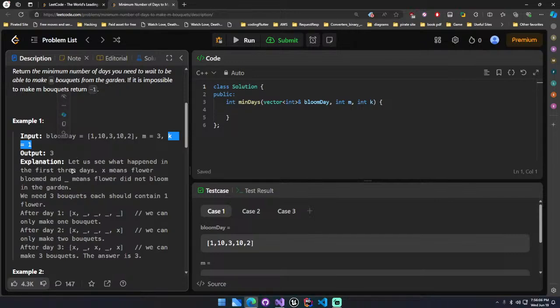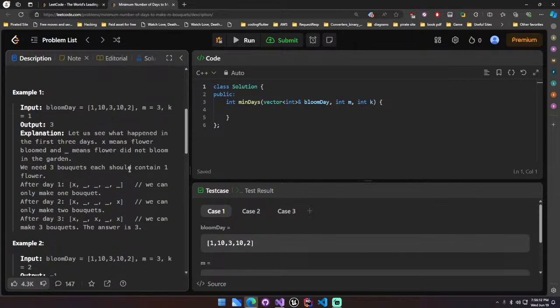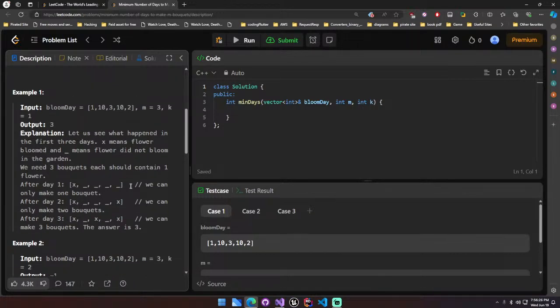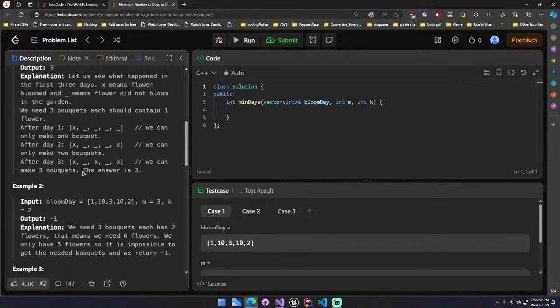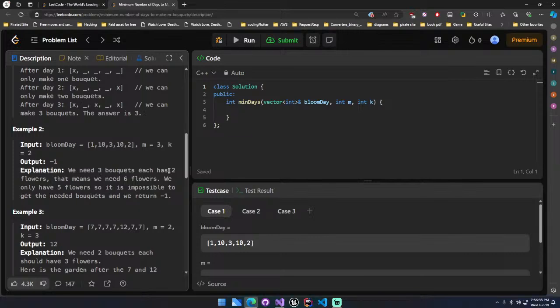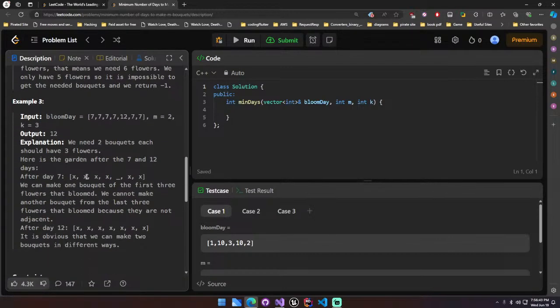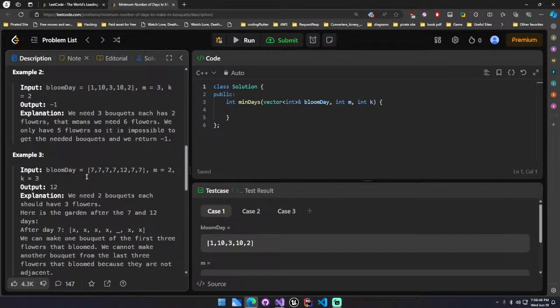The first 3 days. We need 3 bouquets, each should contain 2 flowers. Okay, this is the number of flowers it should contain. Okay. We need 3 bouquets. Each should contain 2 flowers. I see. Okay, I see.